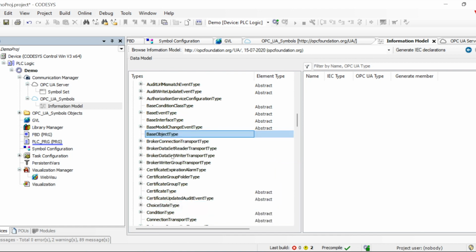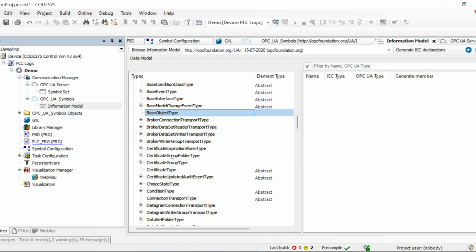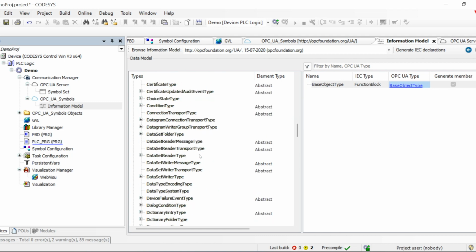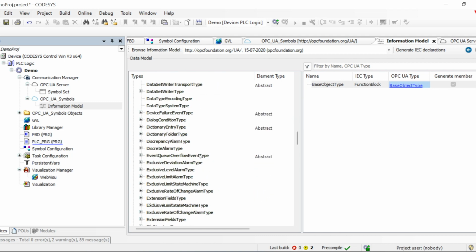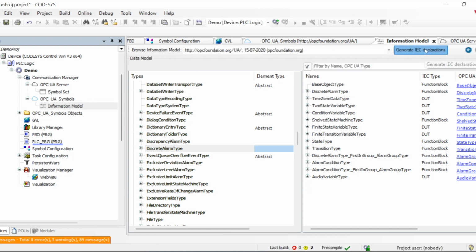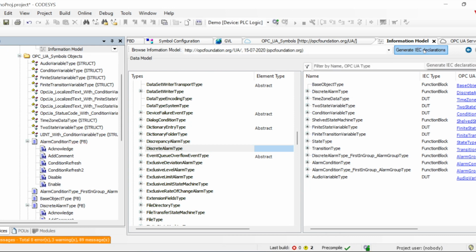So okay, I'm adding this base object type into the right hand side space. When we add any of these predefined models or the abstract classes, we will be able to use that to create another object or other methods to run the logic.